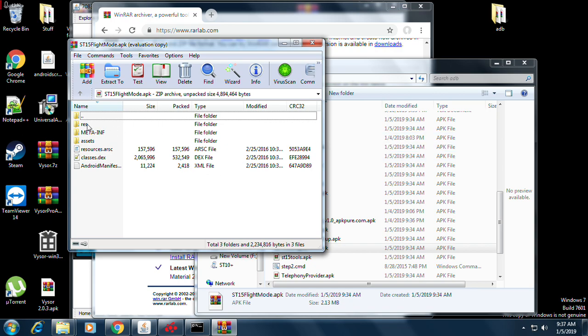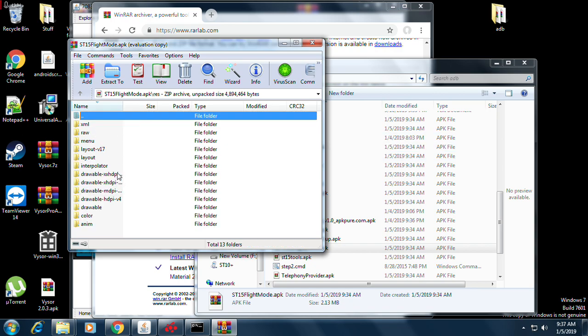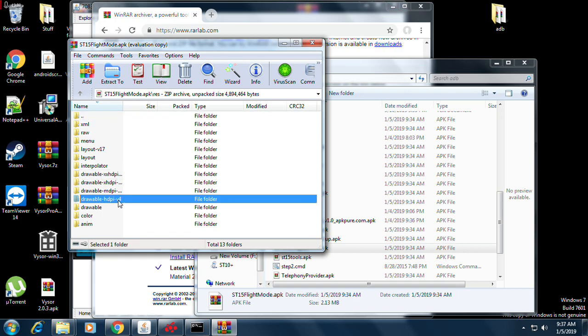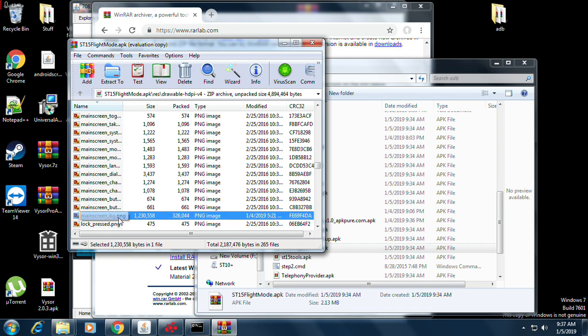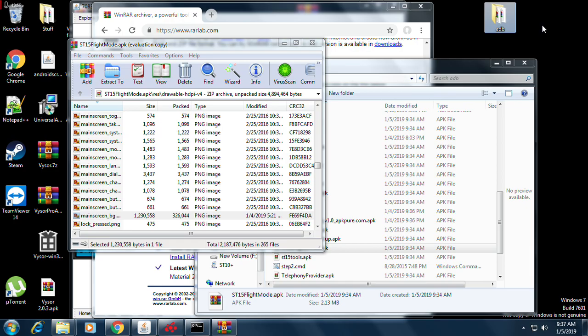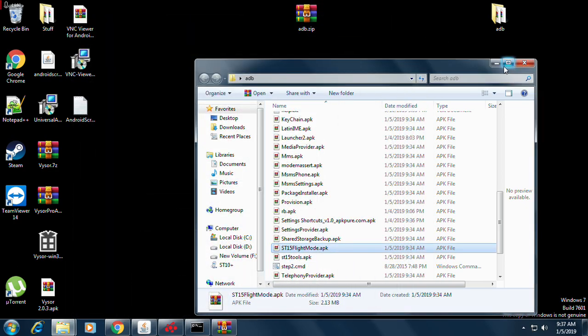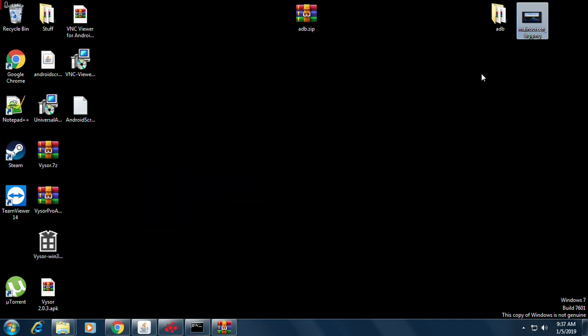Now what you want to do is open up RES. There's going to be a folder called Drawable HDPI v4, this one. Open it up, scroll down until you find one called main screen background.png. Take this file and drag it onto your desktop. So you have a copy on your desktop now. Minimize all this out. F5, and there you go.